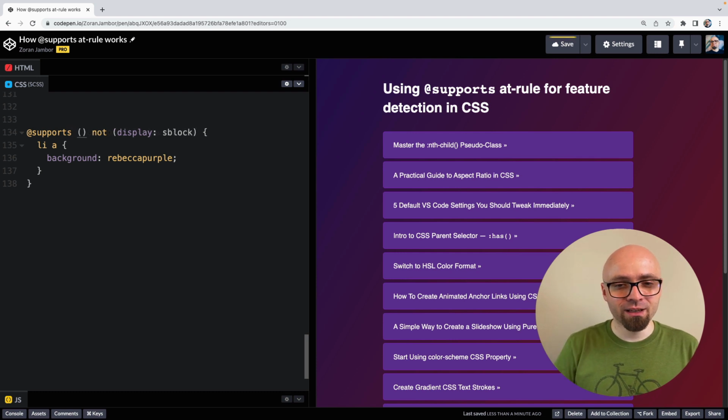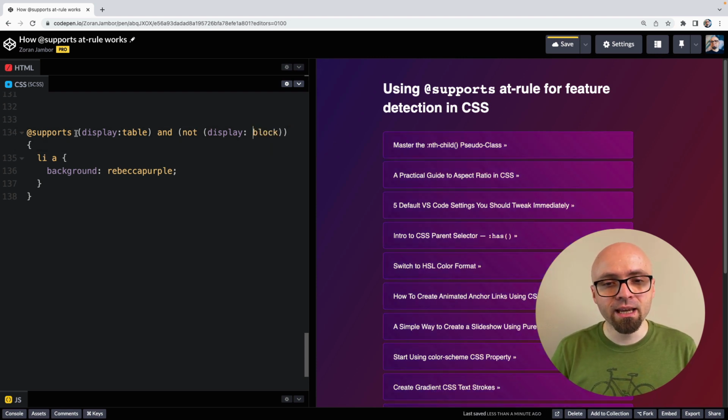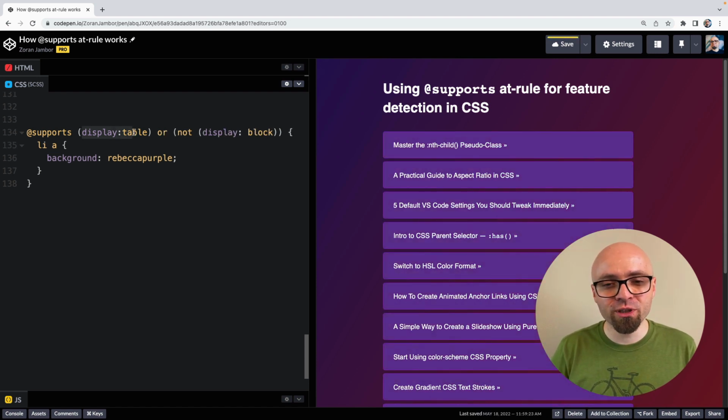So let's see how. If the browser supports display: table, and we can wrap this into parentheses with the and keyword here, and you're going to see that our code here is applied. But if we change this and say if the browser supports display: table but does not support display: block, then we will apply this code right here, which is not the case in our example. The or keyword works exactly as you would expect. We can say or instead. So if the browser supports display: table or does not support display: block, we're going to apply this code here, and since this browser supports display: table, this block will be applied.